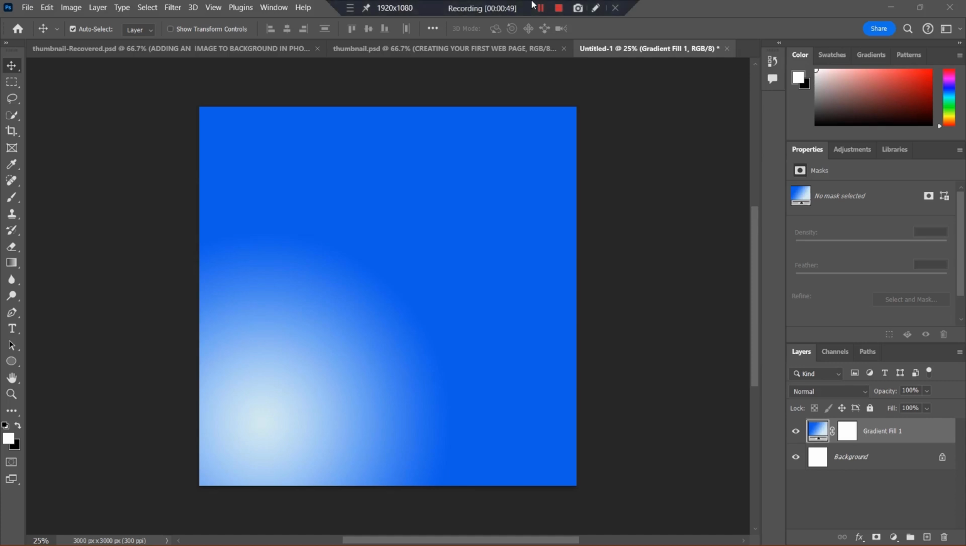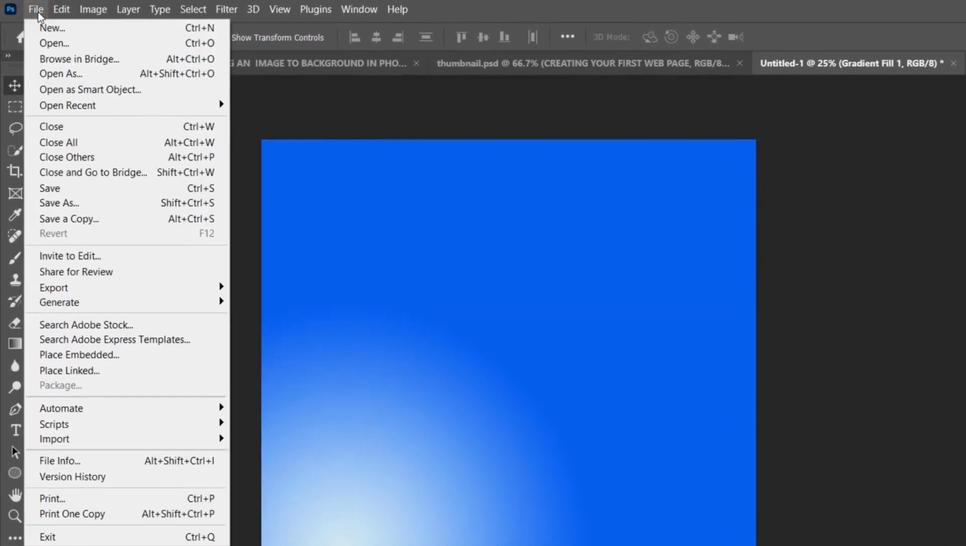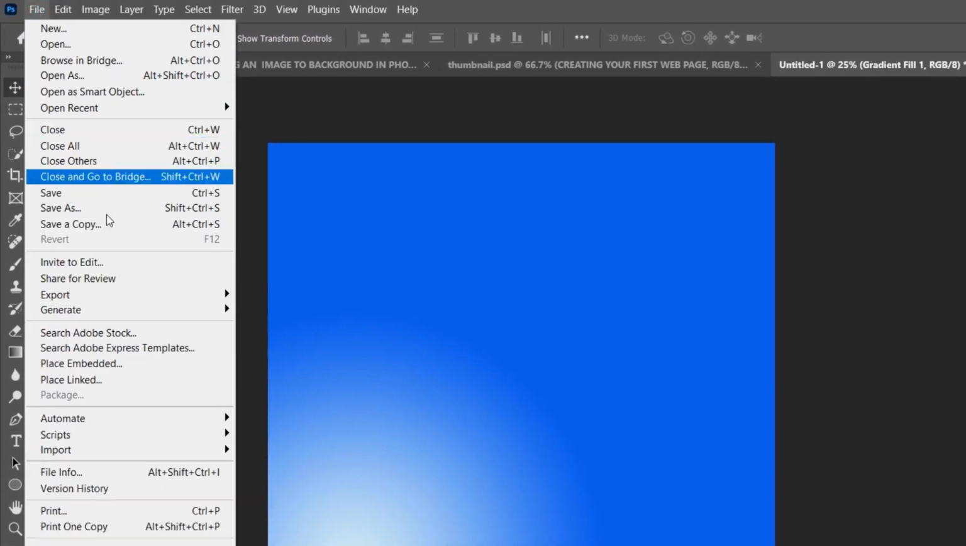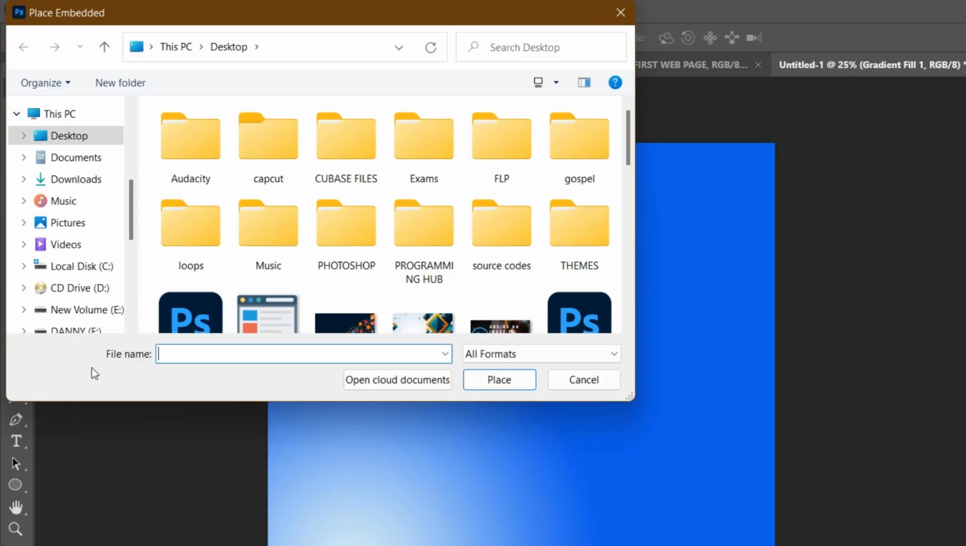Now, the first thing we are going to do is, when you want to add an image to your workspace, there are actually two ways of doing that. But the best way is to head onto the File tab here. You click on that, scroll down and locate Place Embedded. There's this one. You click on Place Embedded, then you select the image that you want to import into your workspace.